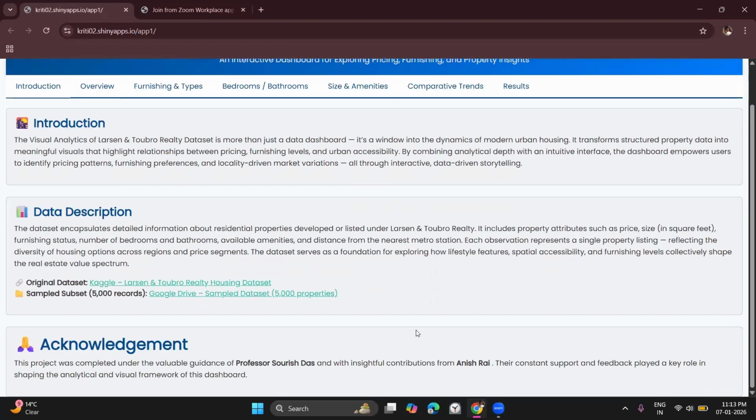When a buyer plans to purchase a property, or when an investor conducts research in real estate, several key questions naturally arise. What are the property prices? Are the properties fully furnished, semi furnished, or unfurnished? How many bedrooms and bathrooms do they offer? What amenities are available? My dashboard is designed to answer all these questions.